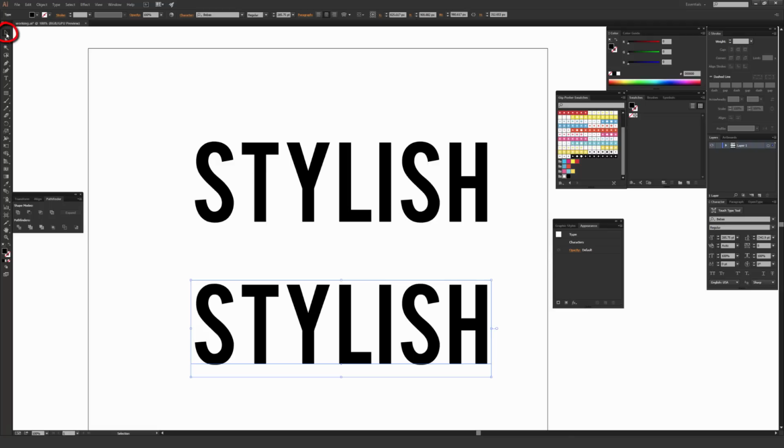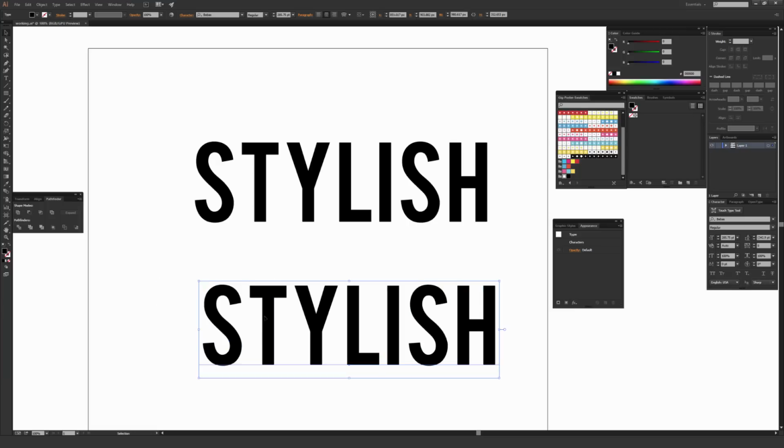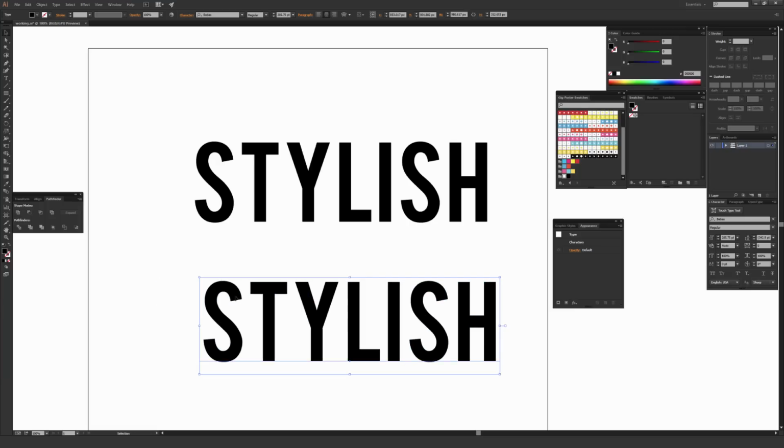So using the selection tool, which is the black arrow, it is V on your keyboard as a shortcut by default. Just click on the type that you want to change, so I have this type right here selected. And what I actually like to do first when I'm applying appearance options is make sure there's no fills or strokes applied to this at all. I want it all to be transparent.